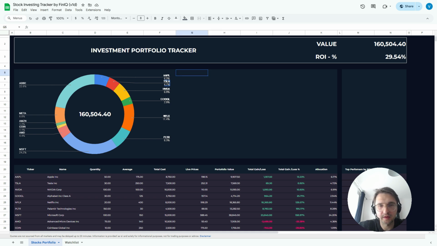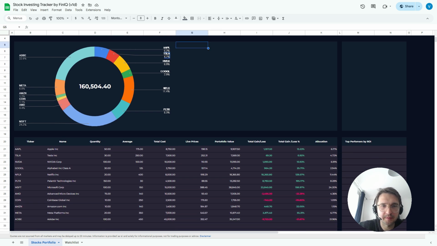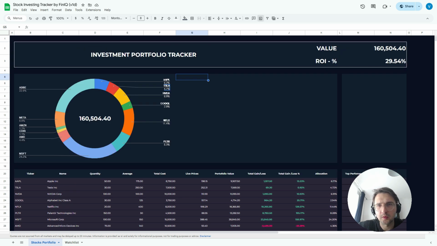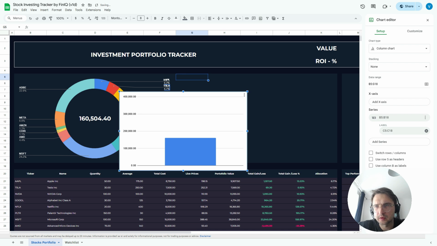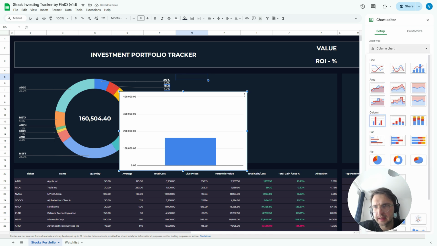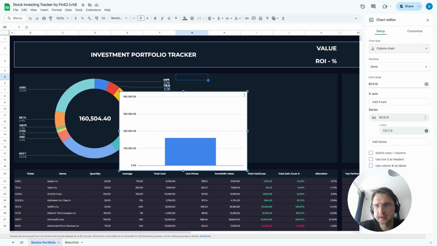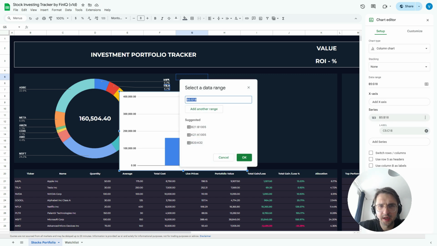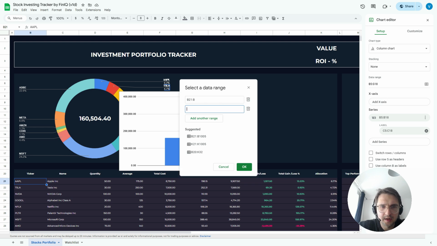Now, finally, for another chart, I want to compare total cost versus the portfolio value of each one of them. So what I will do is go for the column chart. Remember, column chart. Let's go back to the data range. For now, let's make the B21 to B for our tickers. The total cost, let's make it be F21 to F.